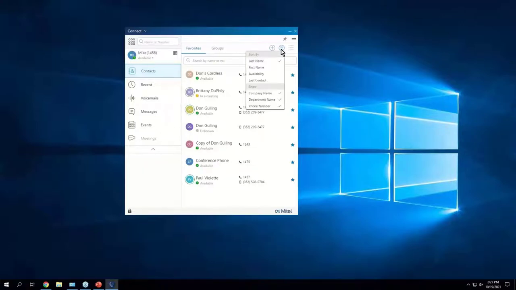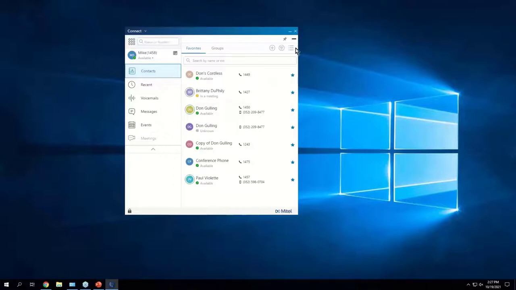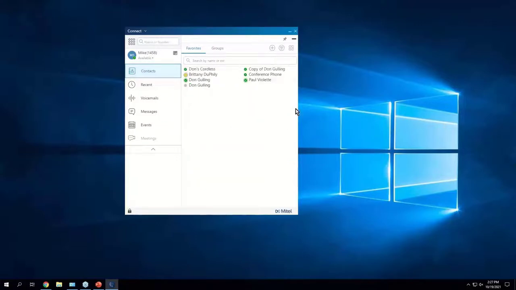This one will change my sort order. And then this final one will actually collapse this into a more compact view here. I think most people prefer looking at it in the compact view mode. But in case you're looking for a way to get a little more real estate here, look in the upper right-hand corner, look for something that might give you a compact view, and that'll definitely help.